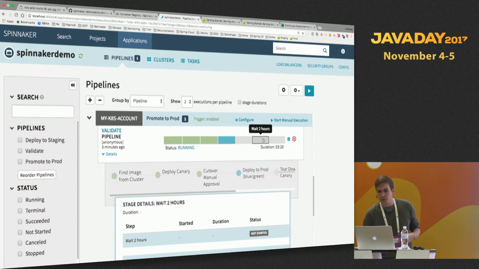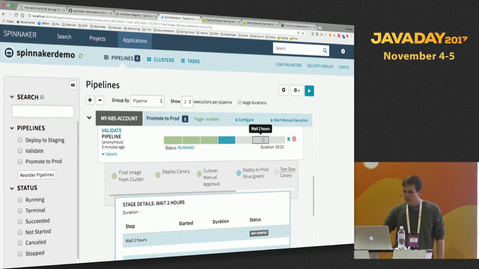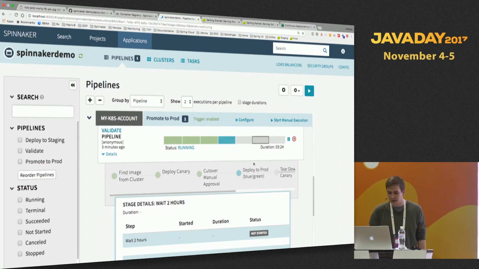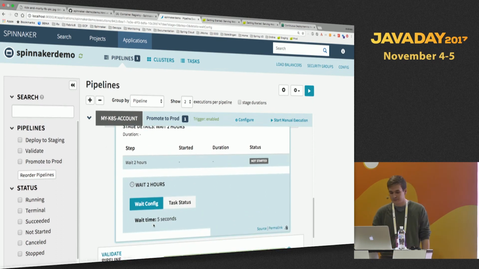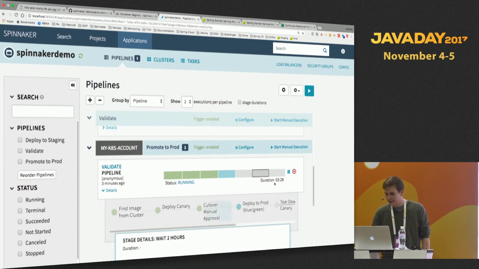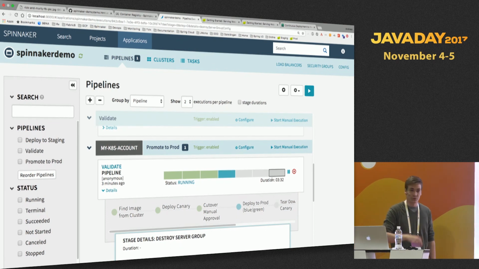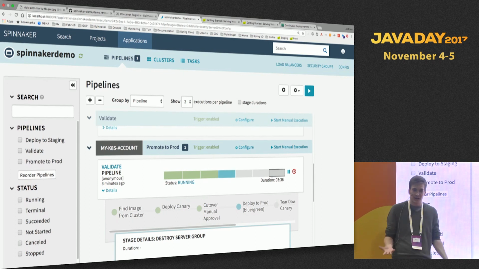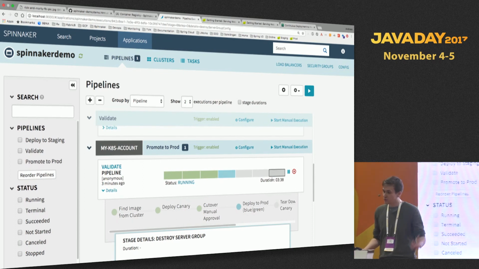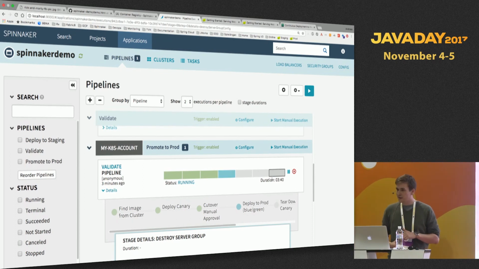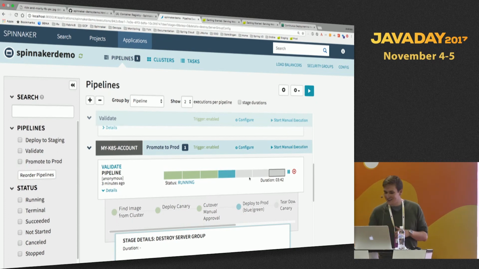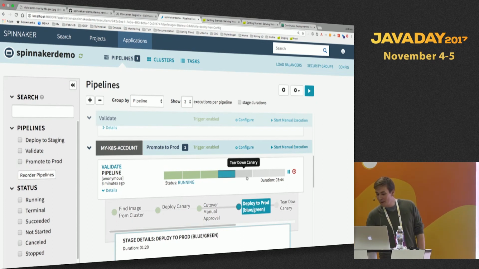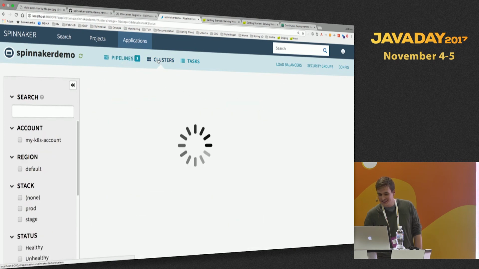Then I will wait 2 hours, but we won't wait 2 hours, right? We'll just wait 5 seconds. And then at the final step, we'll destroy the old server group. So there are no more ME6 around. Okay, so that's kind of the scenario here. That's the demo. Normally, I think I'm out of time. So hopefully we can finish this pipeline.